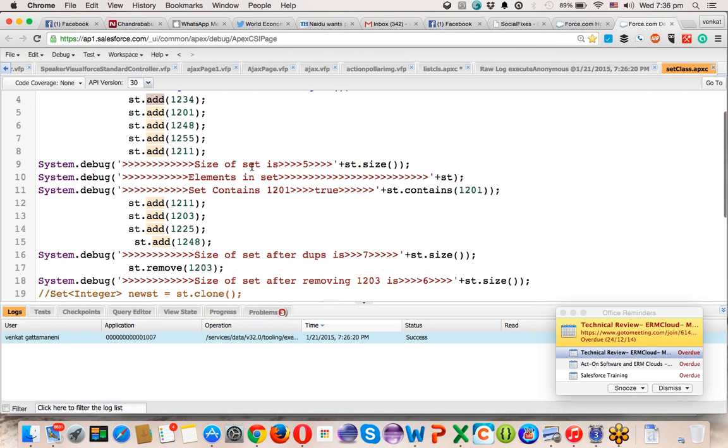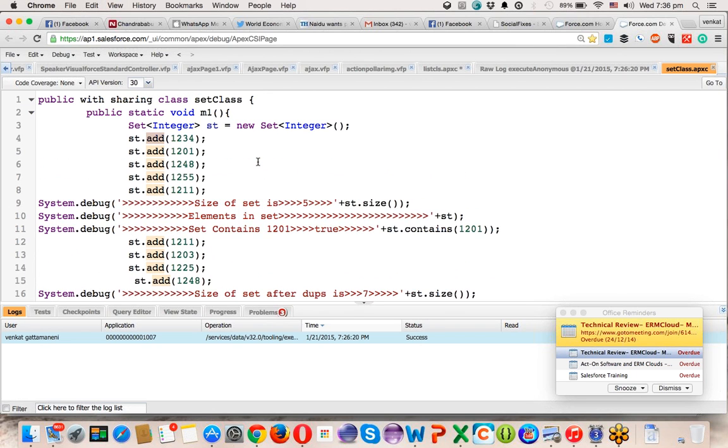After this we have some methods also. I will explain this and I will directly show the output there. I'm adding 5 items in this set. I'm checking the size of the set is 5 by set dot size. Elements in this set are this. I'm printing all the values. Here there are 5 values which are unique values.